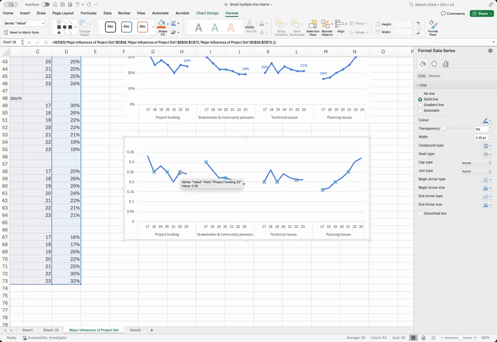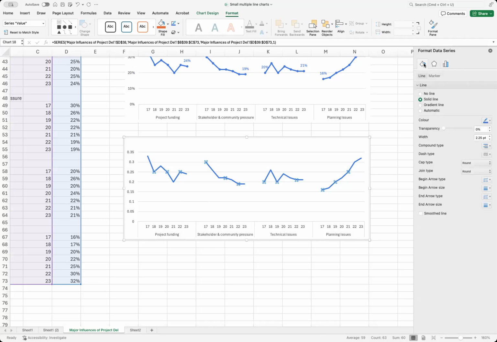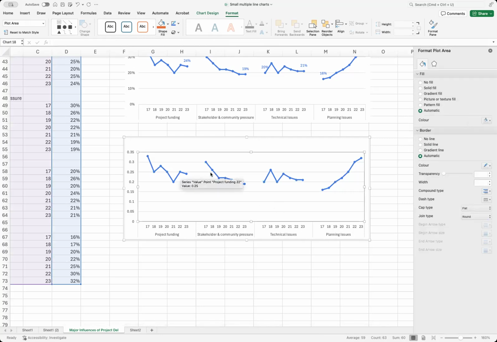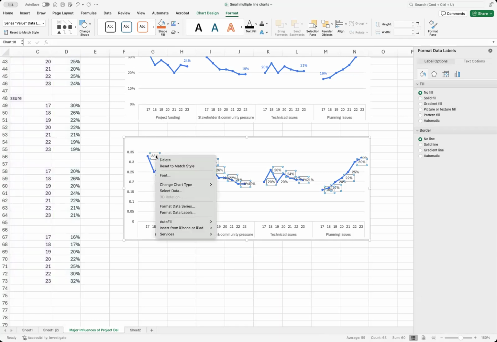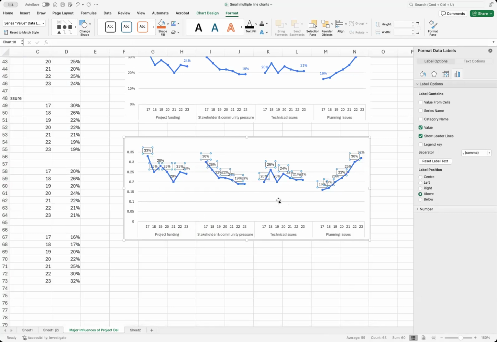Then let's add the markers in. So we will right click, format data series, go up to the paint bucket and look for marker, marker options, built-in, circle, size 5, solid fill, pick your same color and don't worry about a border. Great, now let's add data labels in. So right click, add data labels, right click, format data labels. Instead of on the right, let's put them above, but there's still a lot of labels there. It's still looking quite messy.